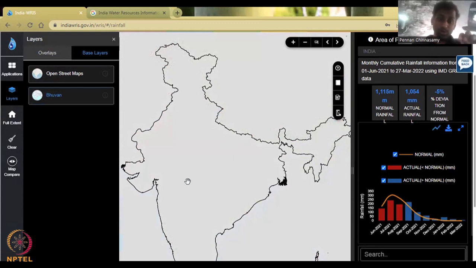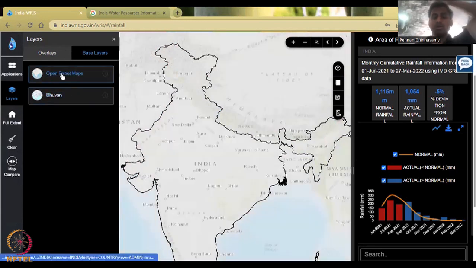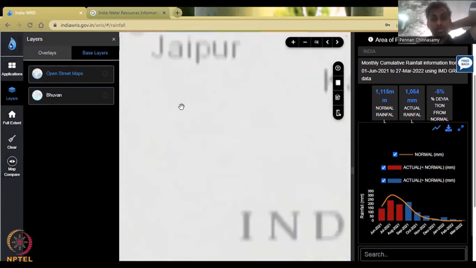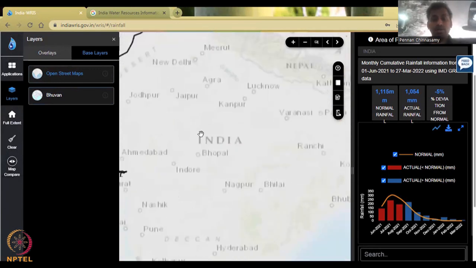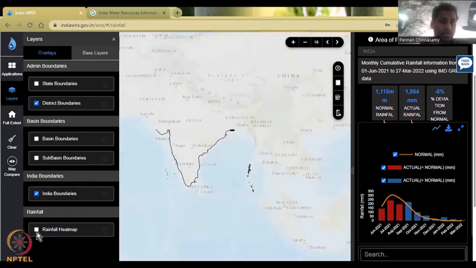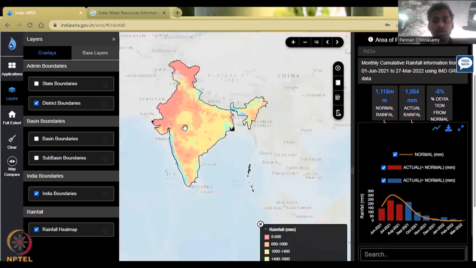Why is this information needed? Because when you zoom into a particular location and you want to see where it is located, it is better to have that zoomed in. So for example, if I'm zooming into Jaipur, I know where Jaipur is, so I can put that data there. So let me go back to overlays, and then I click the heat map for rainfall.